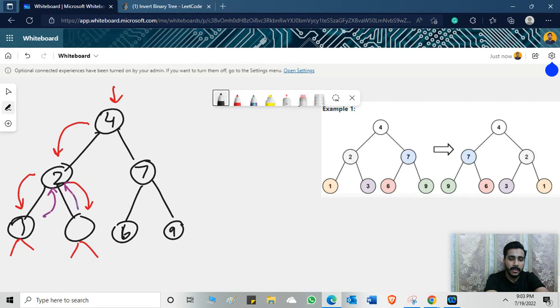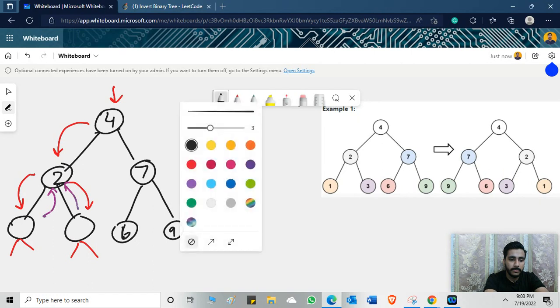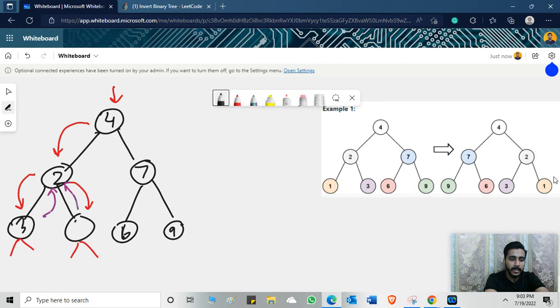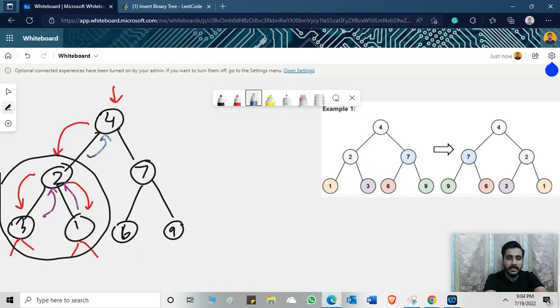Let me just write 3 correctly. 3 and 1, so we have processed this part. As 2 is processed, it will backtrack to 4, its root. And as there is a right child of 4, it will go to its right child.